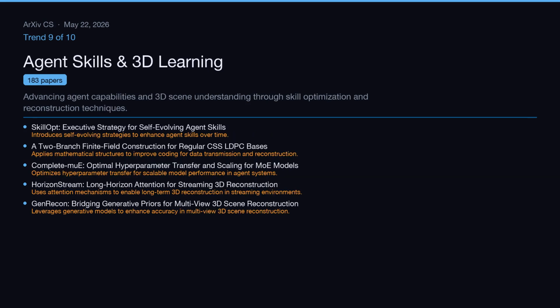Trend 9 of 10, Agent Skills and 3D Learning. Advancing agent capabilities and 3D scene understanding through skill optimization and reconstruction techniques. This cluster covers 183 papers. Representative work includes SkillOpt, Executive Strategy for Self-Evolving Agent Skills, a Two-Branch Finite Field Construction for Regular CSS LDPC Bases, and Complete MUI, Optimal Hyperparameter Transfer and Scaling for MoE Models.